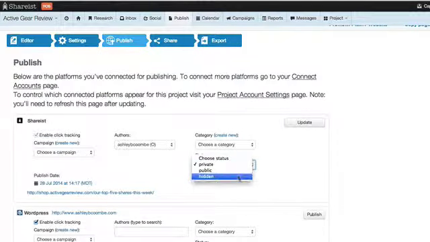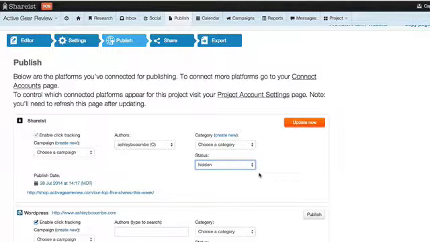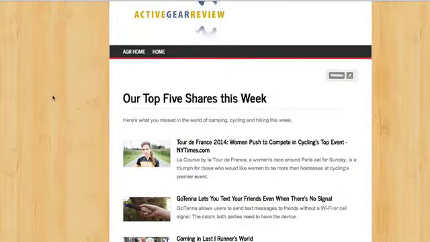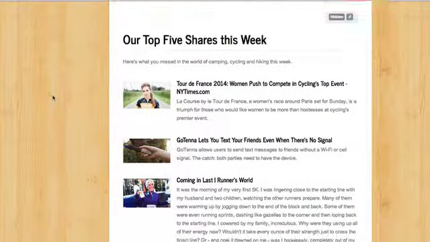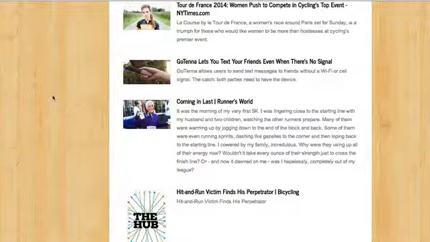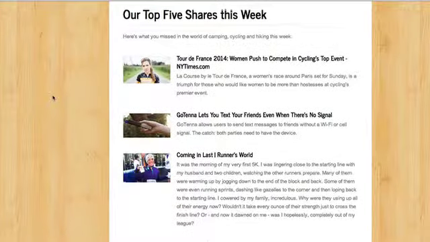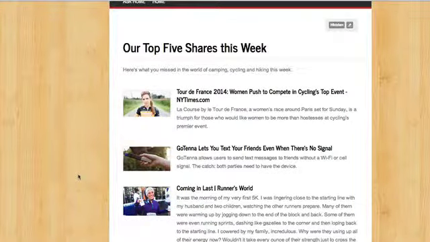shop.activereview.com, and I am going to leave it hidden. I don't necessarily want this to appear to my audience because I may want to use it as a newsletter as opposed to a blog post. So I'm going to click Update Now, and once that's updated, I'll be able to go look at that post on the Shareist website that's on the Active Gear Review domain, and you'll see that all of these display very nicely in a list. And so that's a curated post from those top shares this week.